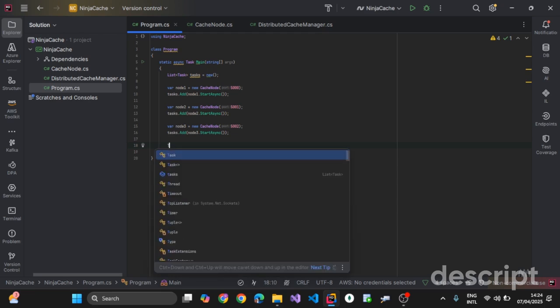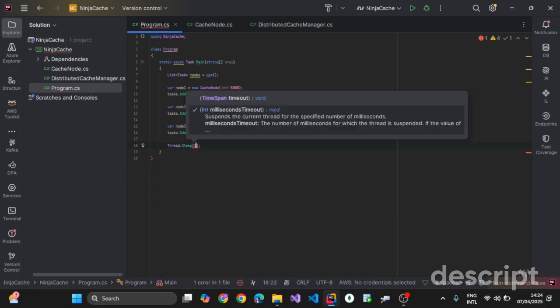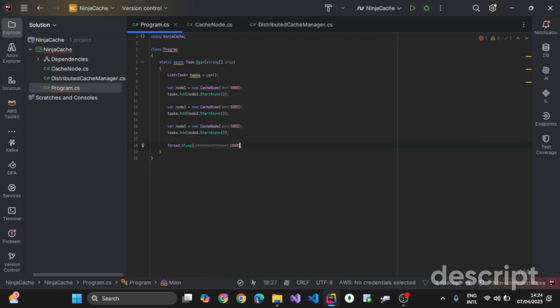Let's just have a Thread.Sleep. Let the thread sleep for 1 second. So the thread will sleep for 1 second to wait for the server to start. So we say wait for server to start.